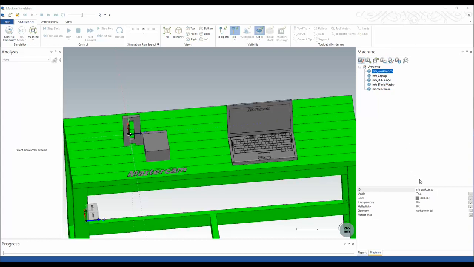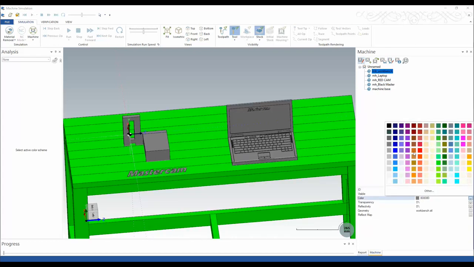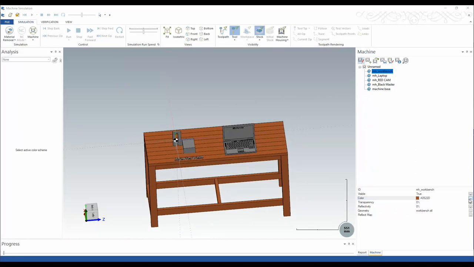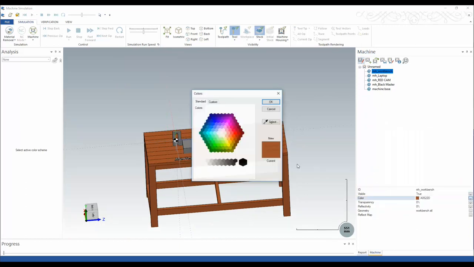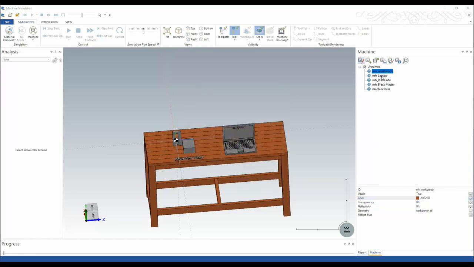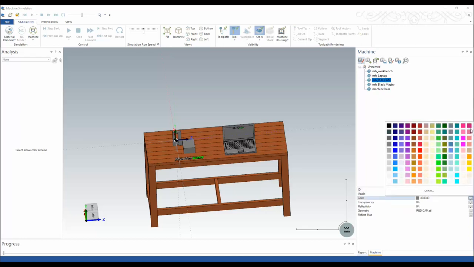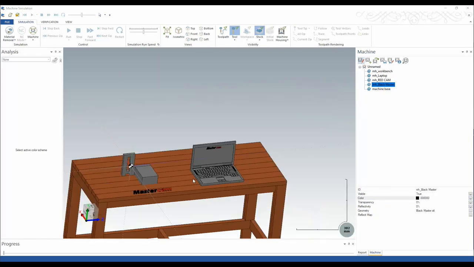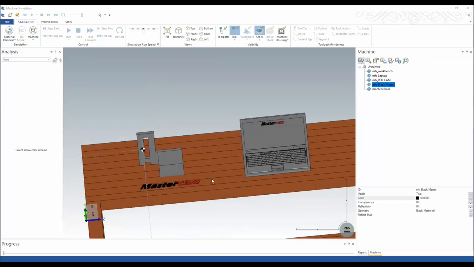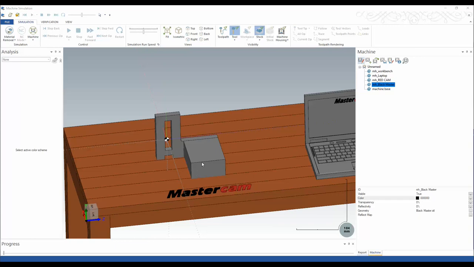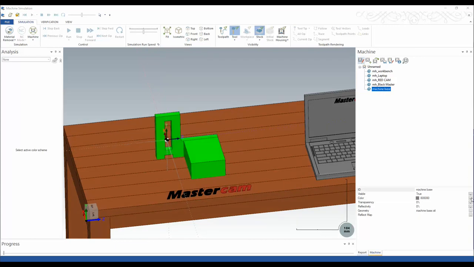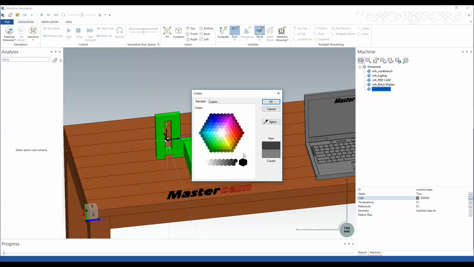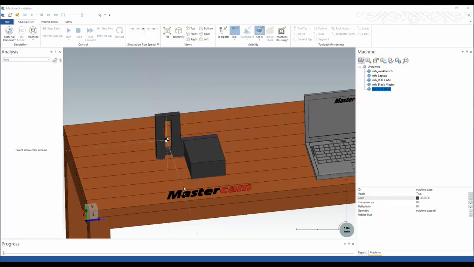I'm going to leave that as is for now, but I do want to make these different colors, right? So I'm going to make the workbench a wood brown color. I can go in right down here, right-click a color, and I can also hit other and select any number of colors I want. For the laptop, we'll leave that a gray. The red cam, I want to make that red. The black master, we're going to make that black. And you can see how we're getting some of those different components. So we've got the base in there, and same thing with the base. We can make that a different color. I'm going to make it a kind of darker gray here. There we go.